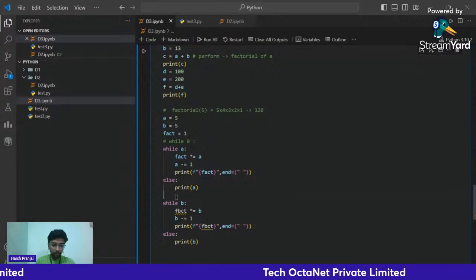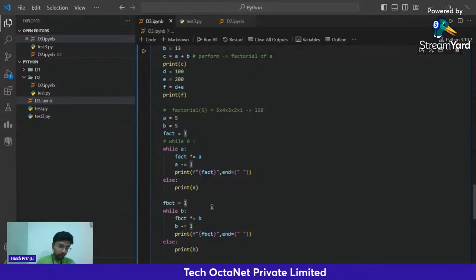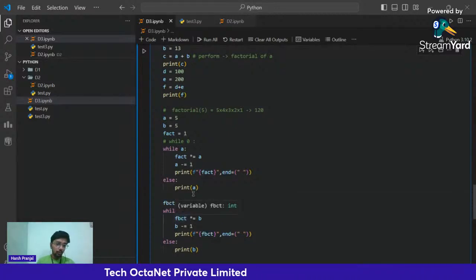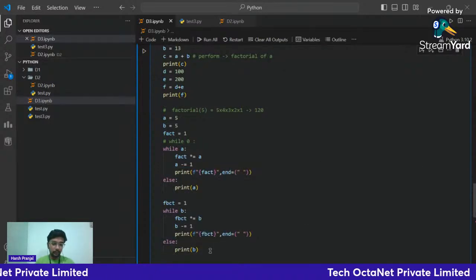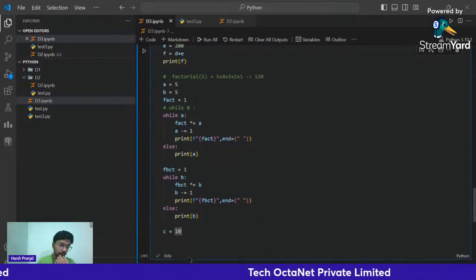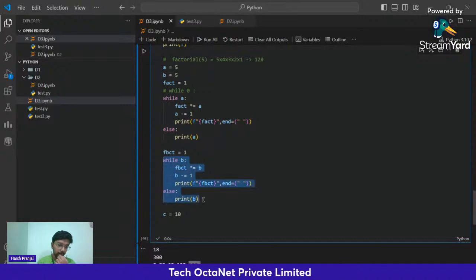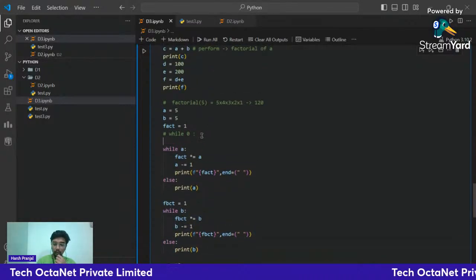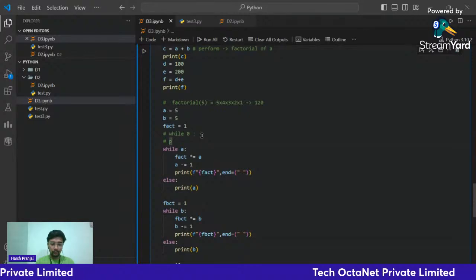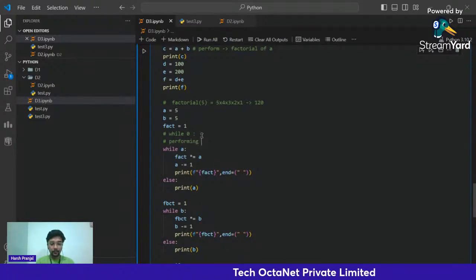And we also have to create one more variable. Then again, what will happen if you have a variable c? For c, we also have to create a while loop similarly. So just observe here, we are performing factorial.